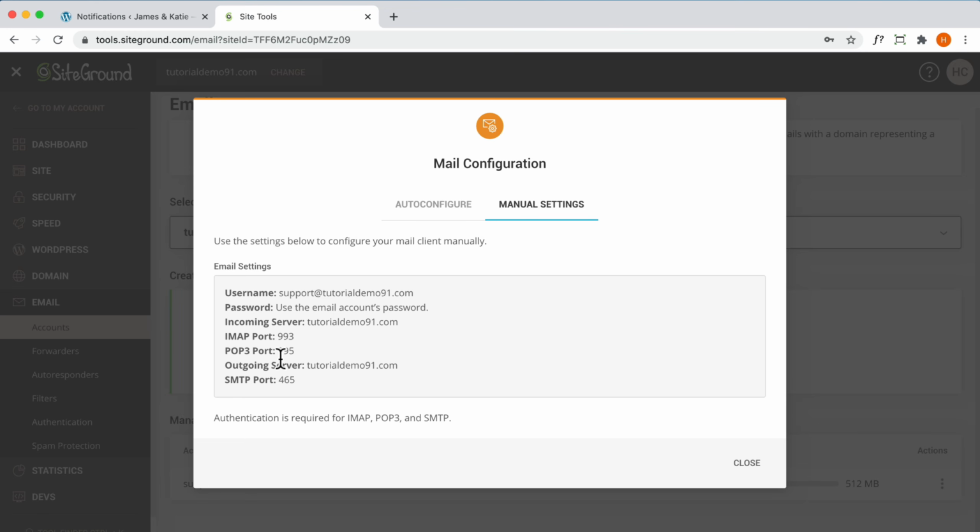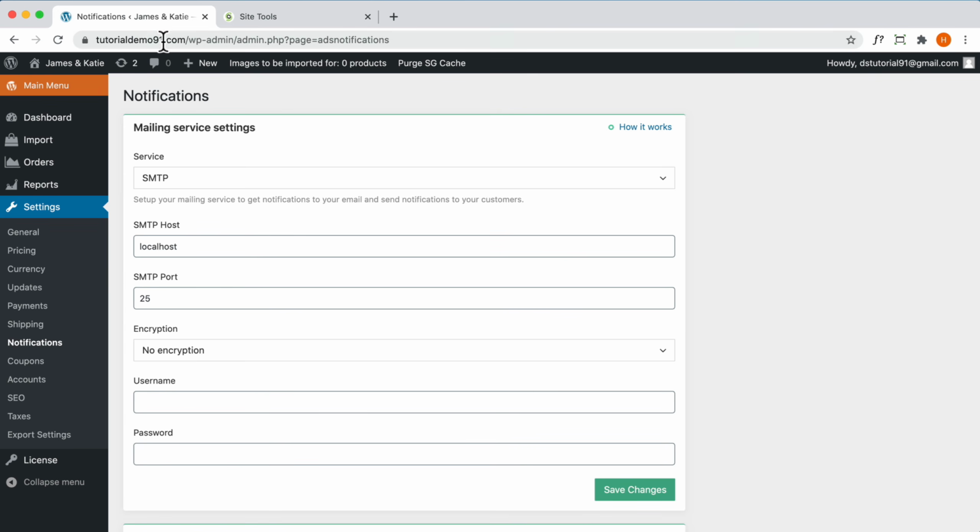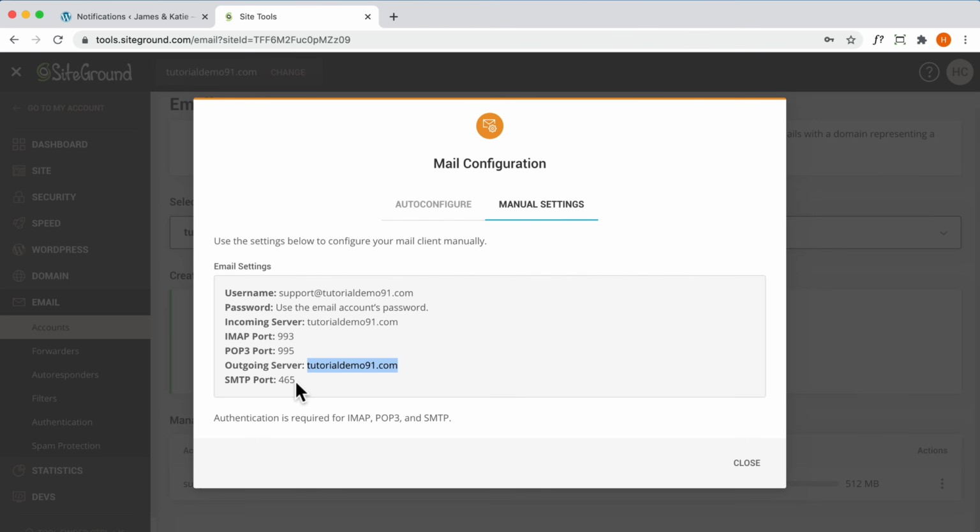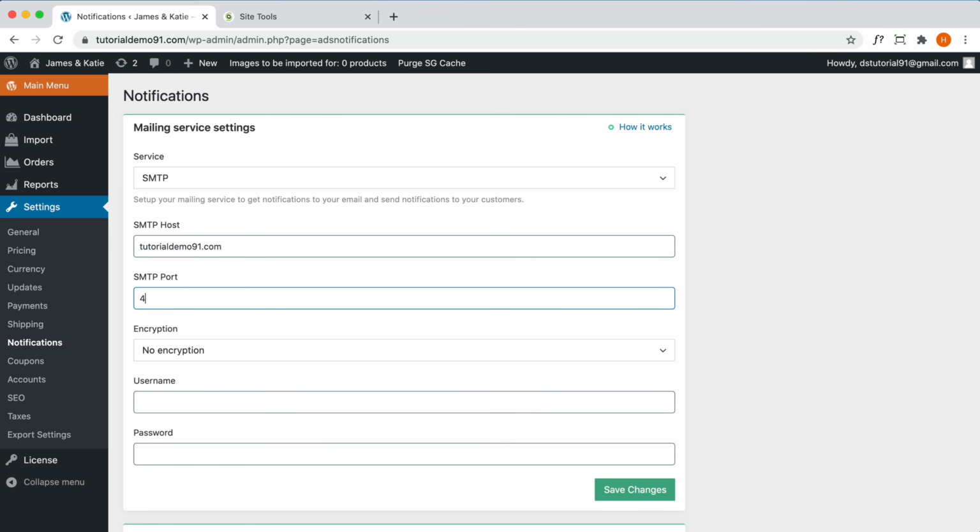So what we're going to do is connect the outgoing server. All right, so we just need the domain URL. The domain that you're using, just paste that in here, right? SMTP host. So whatever domain, just paste it in there without the HTTPS and things like that. For the port, this should be 465, right? 465. So paste that in here.